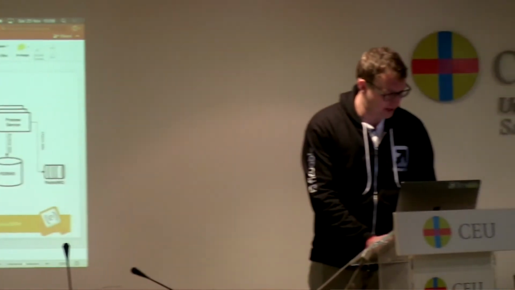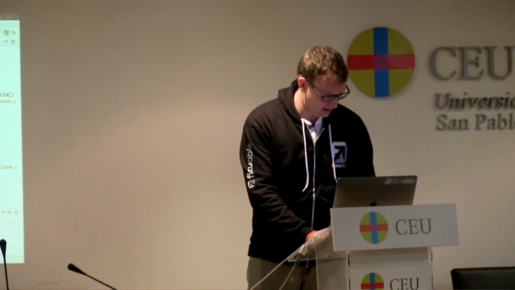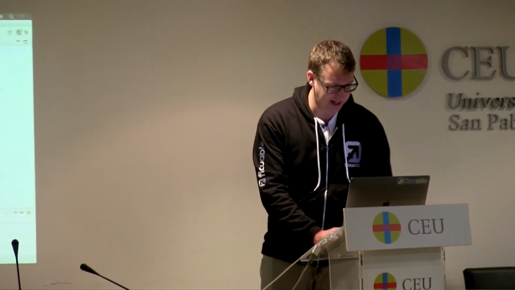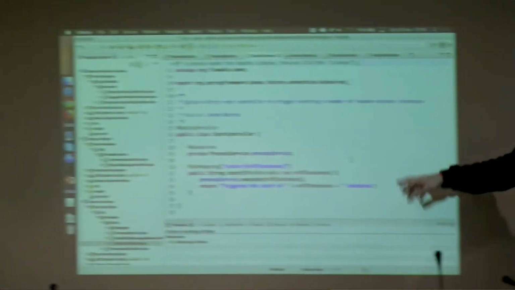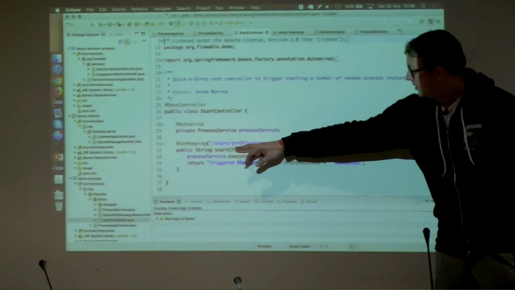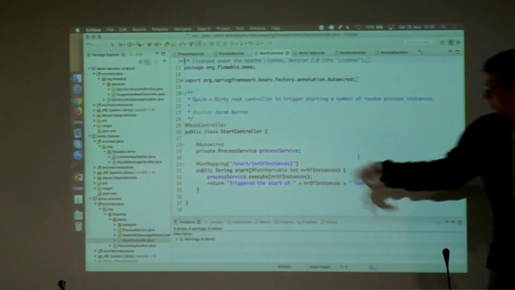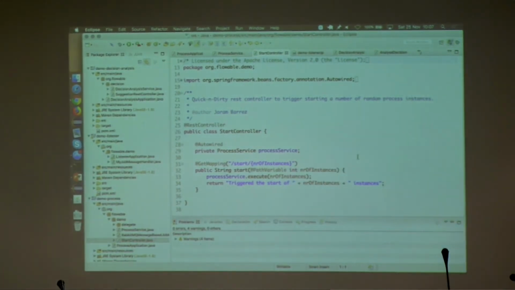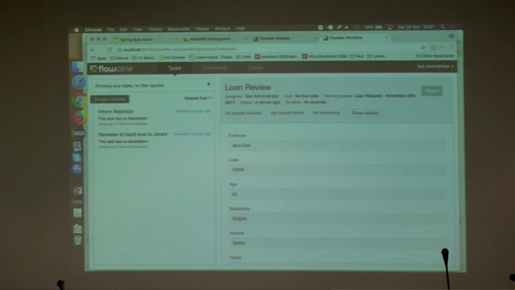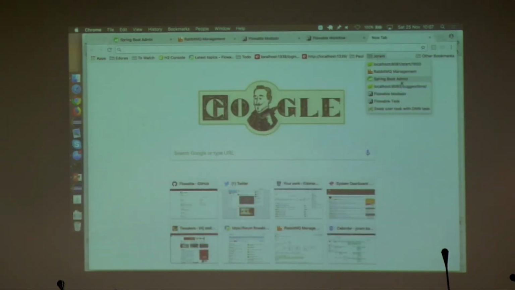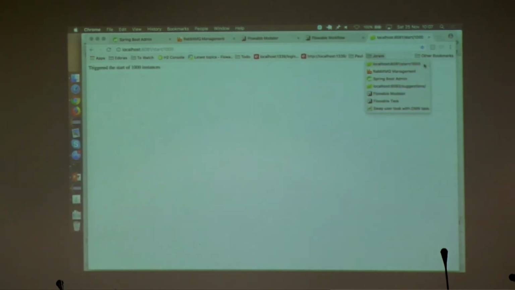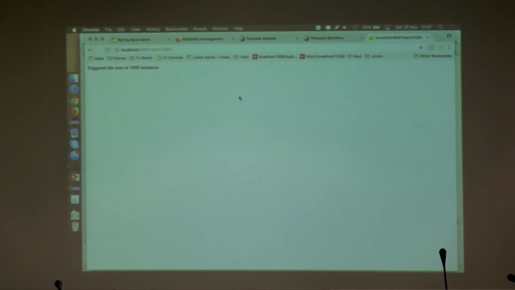So we're now at our first step. I'm going to generate them now while I'm talking. What I've done is some really low-level hacking: a very simple REST controller in Spring Boot, listening to the start URL, which will call the method I just showed you a number of times that I'm passing in my browser. So I'm going to do that while I'm talking. I'm going to start 1,000 processes now. Here we go. As you can see, my fancy UI says I triggered 1,000 instances.